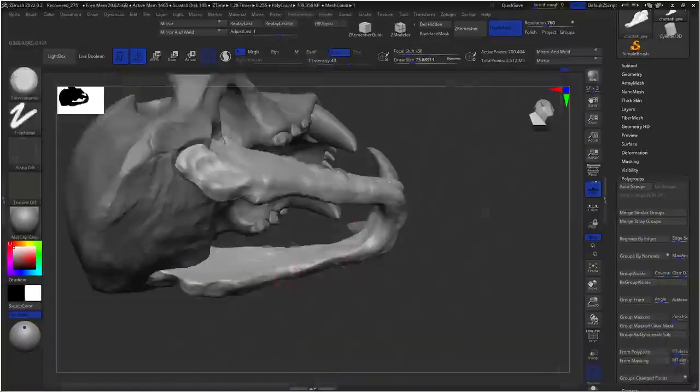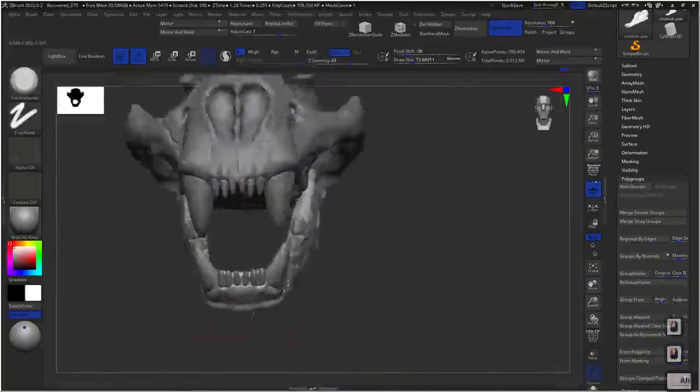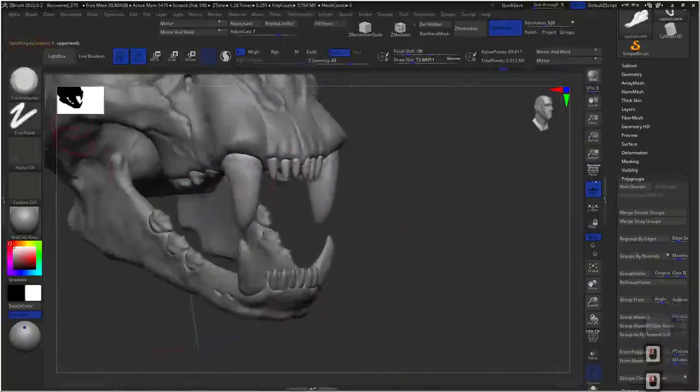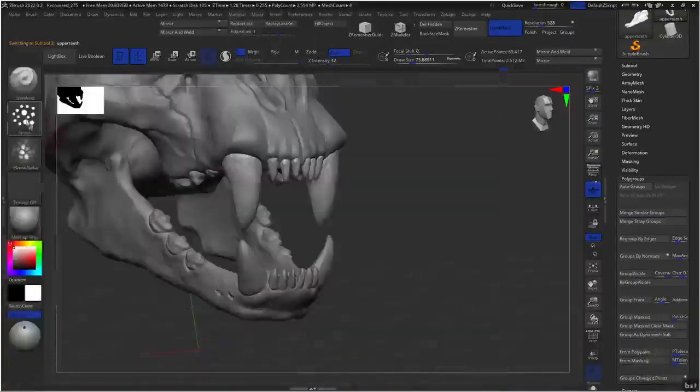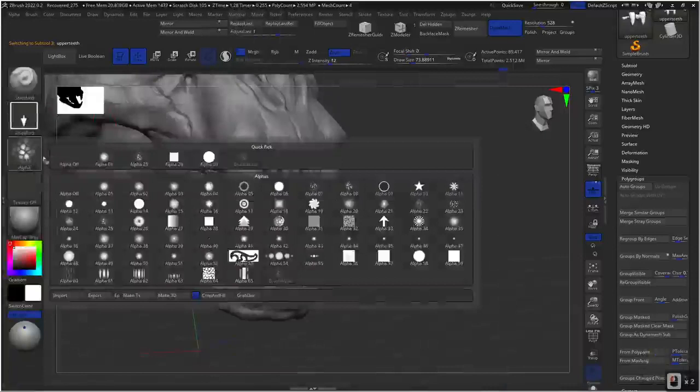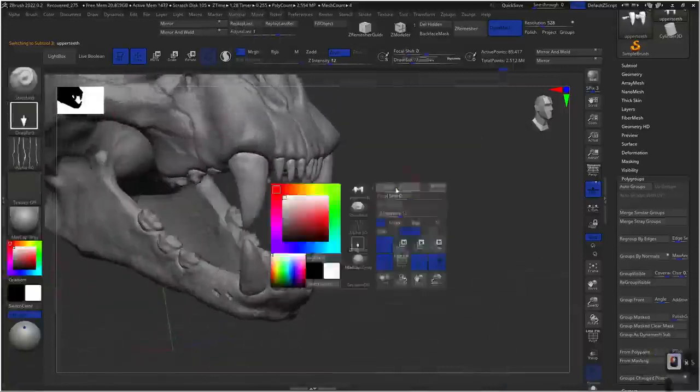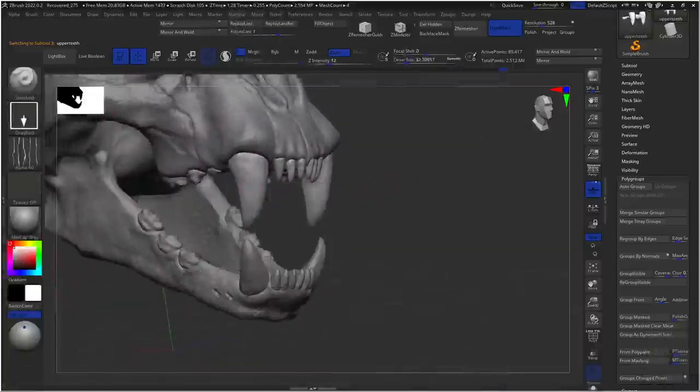I'm going to go into Trim Dynamic. I'm going to trim this thing a little bit more. It looks a little bit too sharp for my taste. So there we go. Now for the teeth, I'm actually going to change this. I'm going to go in the standard, change this to Drag Rect, and let's use this Alpha 60. Because Alpha 60 will allow me to add this sort of line.